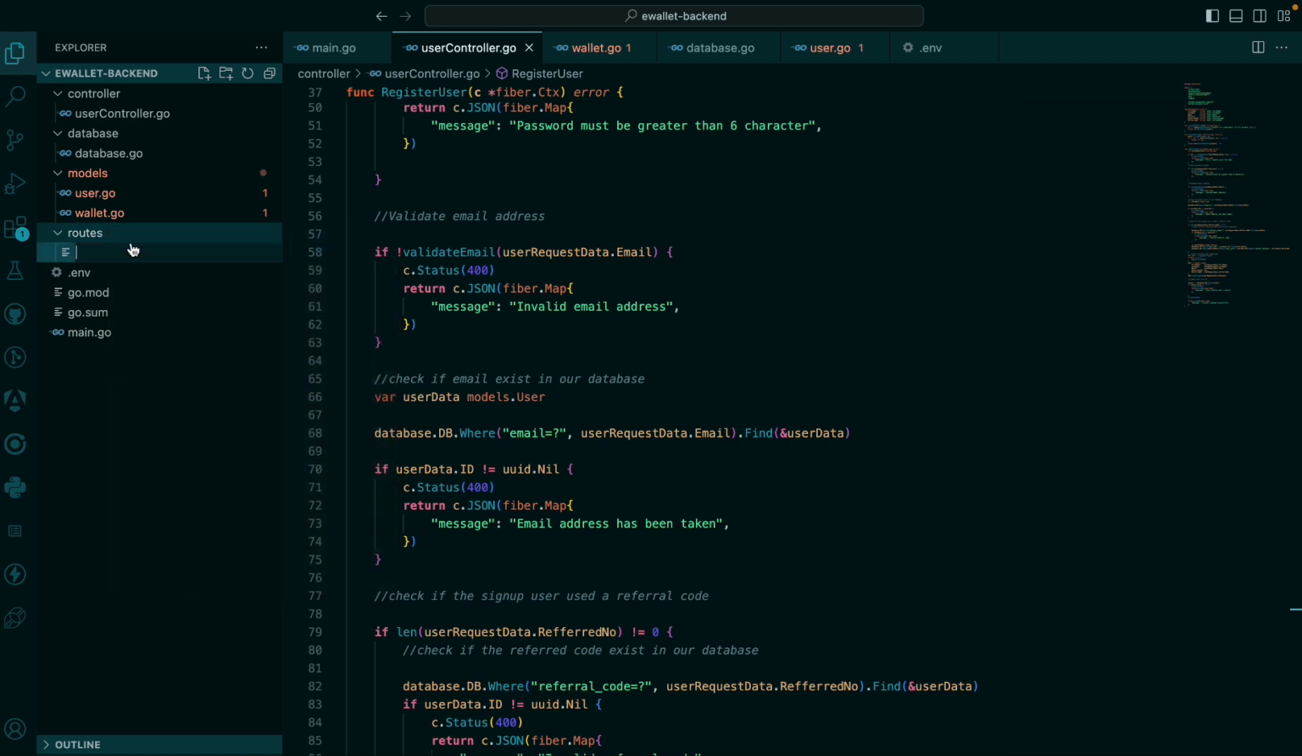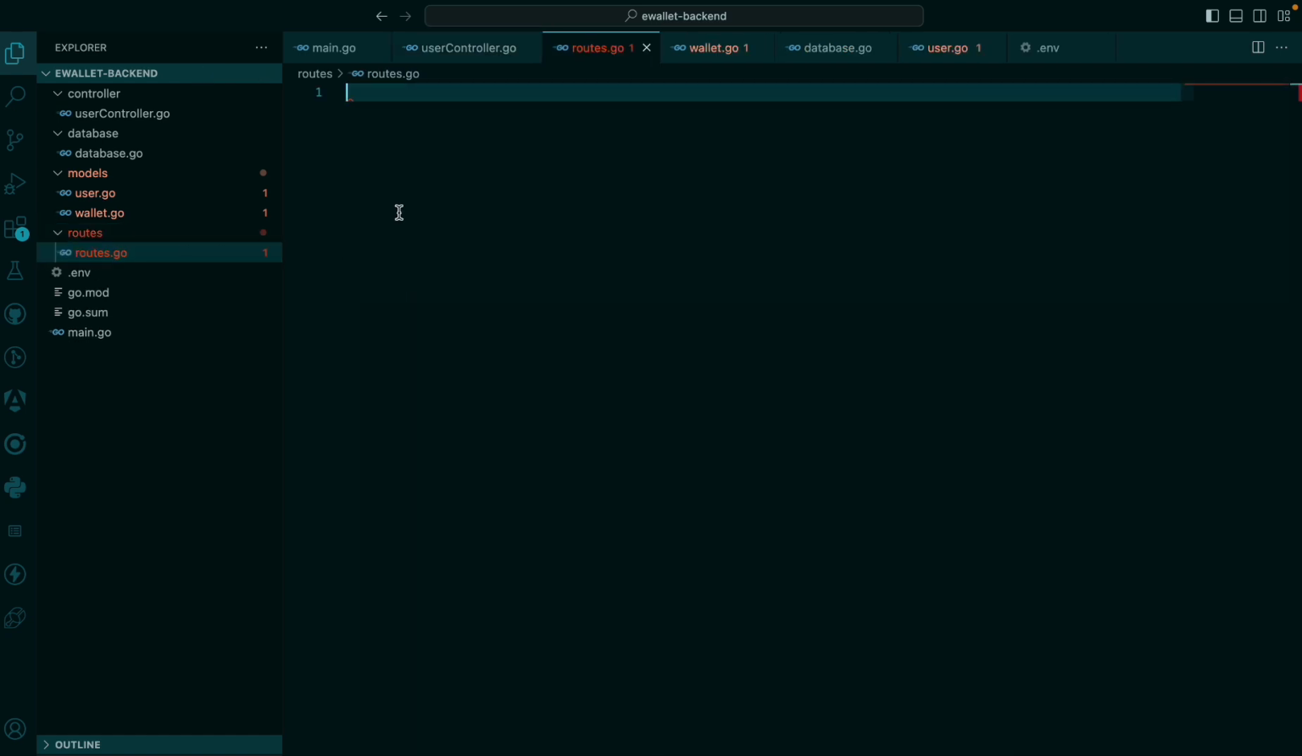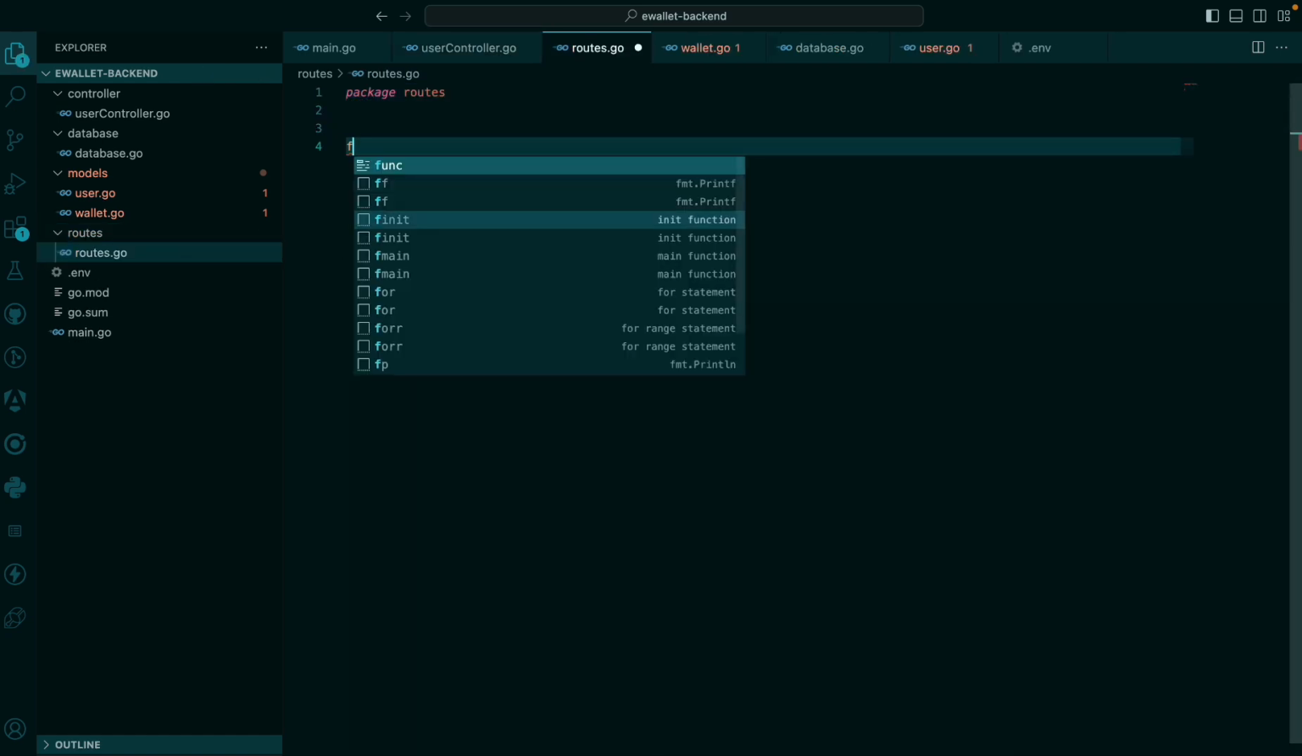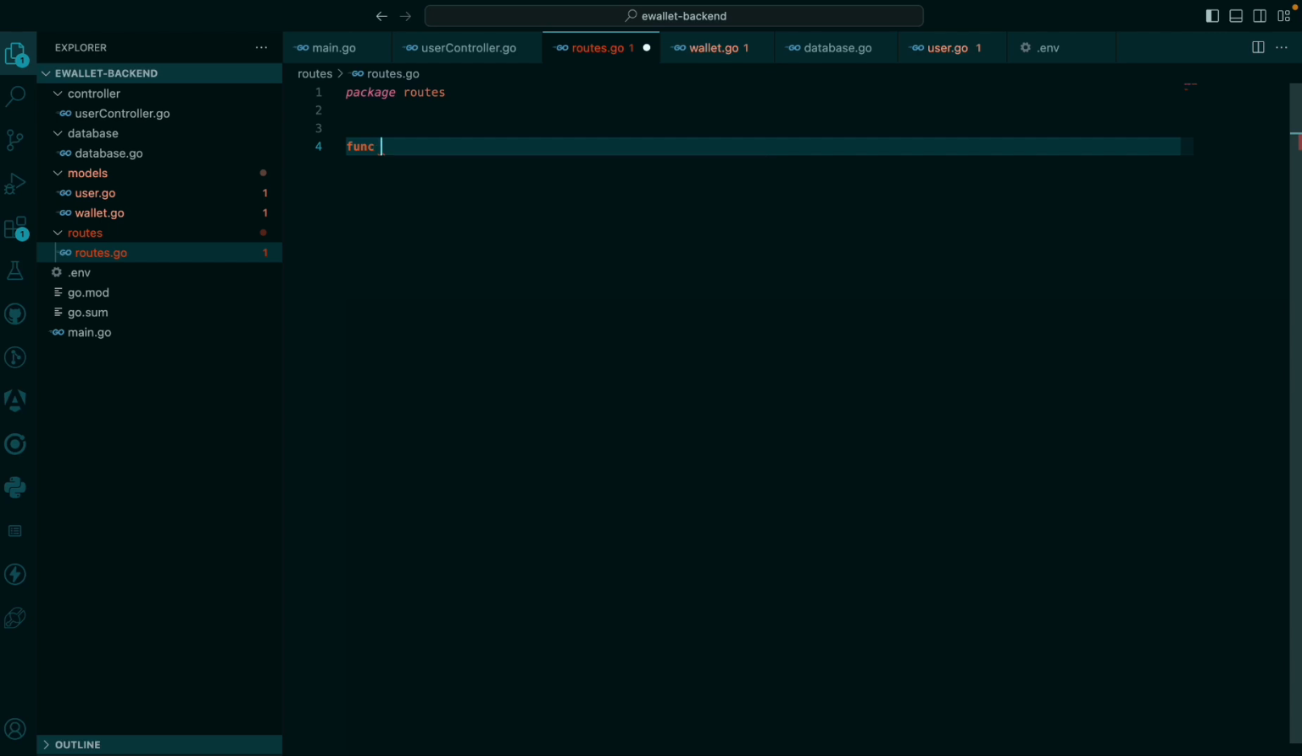And here, let's quickly do routes.go. Obviously, the package is going to be routes. So here we just need to say function setup routes. We are trying to use camel case. Setup routes. Then it's going to take in app, pointing to fiber.app.